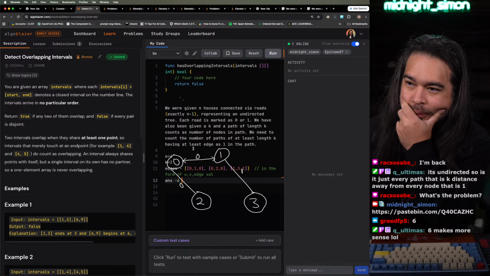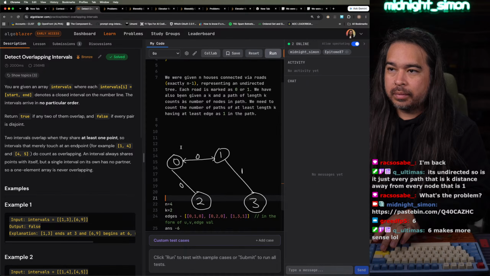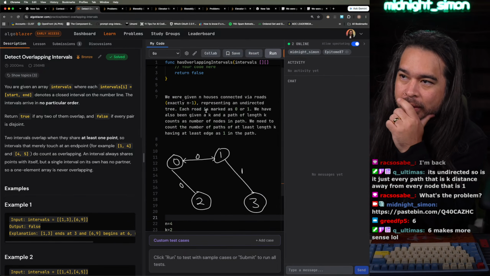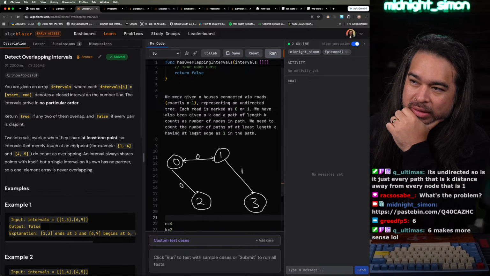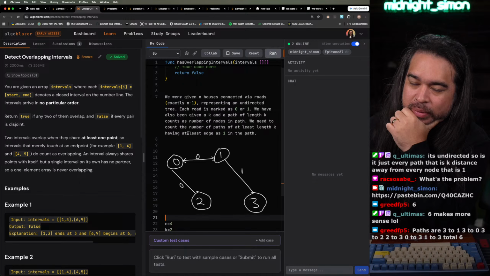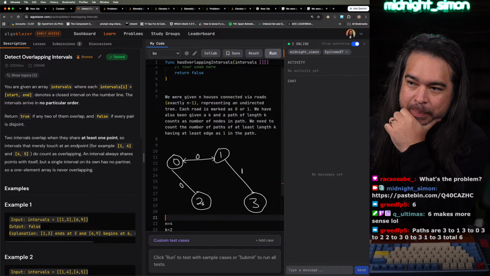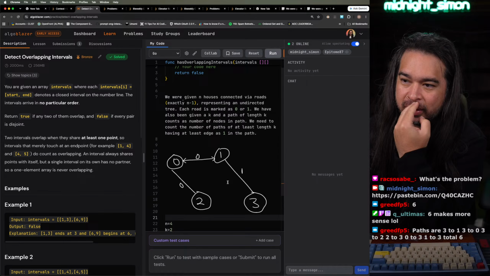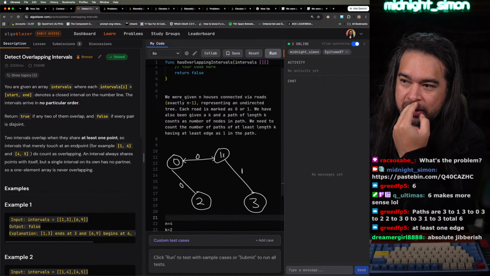So count the number of paths of at least length k having at least one edge as 1 in its path. What does that part mean? So I guess there are 6 paths. 2, 0, 1, 3. Oh, wait, of length k. So it's like 0 to 1 to 3.